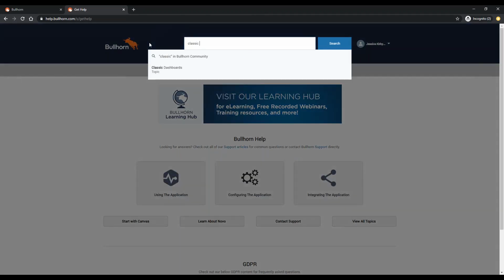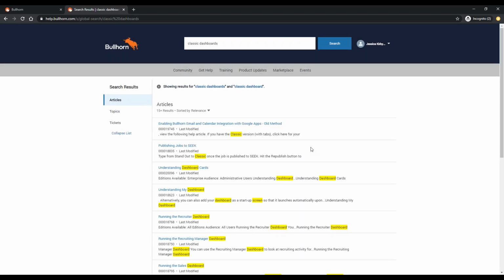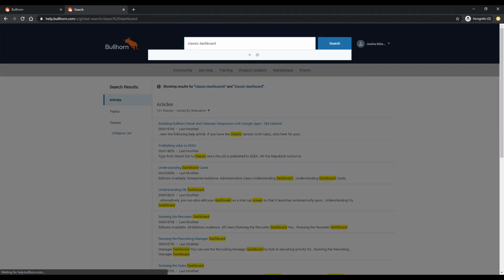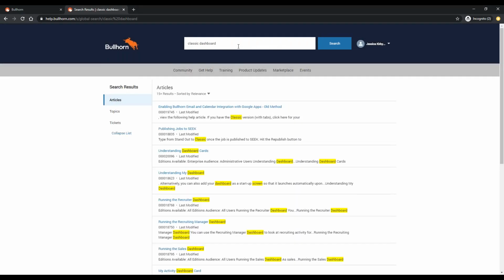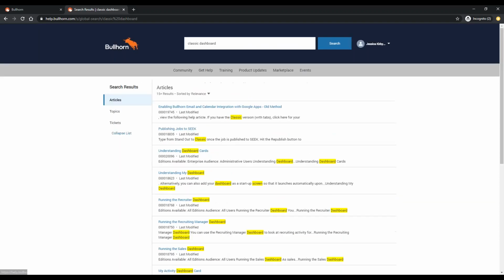When you are in the Get Help section in the Bullhorn community, you want to type in classic dashboards for the corporate users. There's a template, so can we take this offline, Sarah? I'll get the article link and we can send it out and attach it to the video. Absolutely, we can definitely do that.